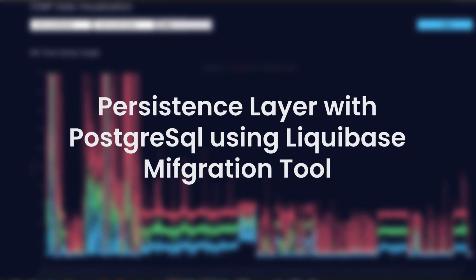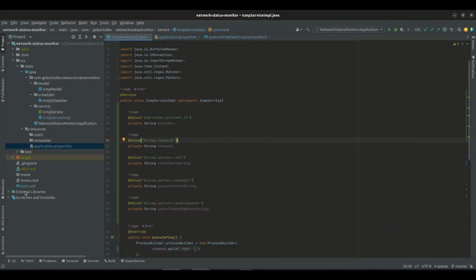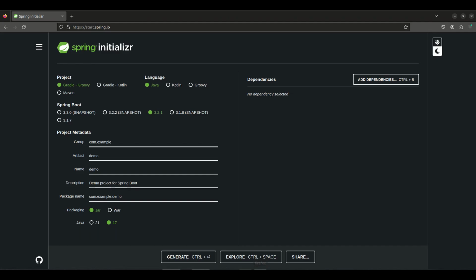Okay, let's start with the persistence layer. First, let me add the required dependencies on the pom.xml file. For that, let me go back to the Spring Initializr and add these dependencies.